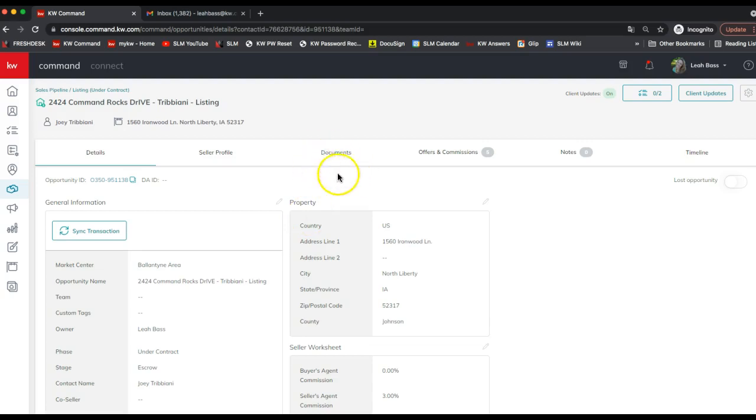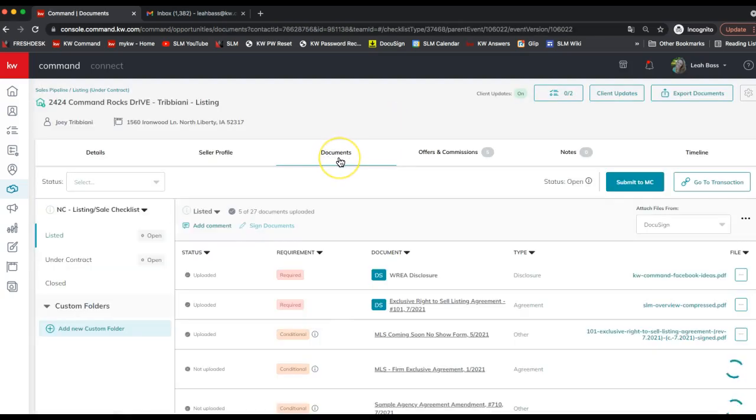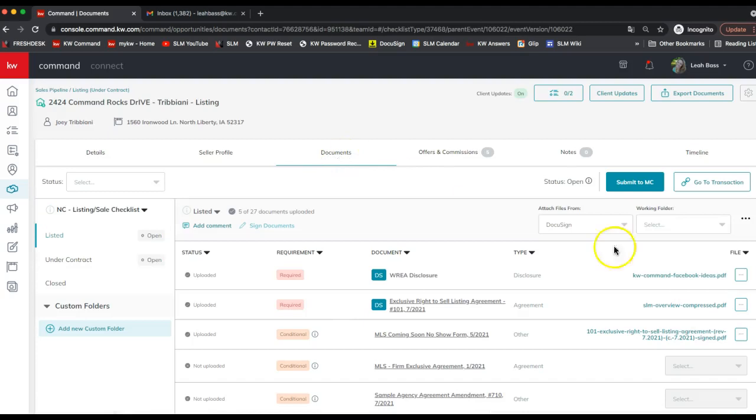So once you open your opportunity, we'll come on over to the Documents tab of your opportunity. And this is, of course, where we go to access DocuSign or dotloop, whichever one you're using, by clicking either Start or Go to a transaction on the top right. But it's also where we submit our signed paperwork to our Market Center staff for compliance. So as you've been going through your transaction and getting your paperwork signed, either from DocuSign, dotloop, or hand signed, however you're doing that, we're adding the signed paperwork to our checklist on the left-hand side for listing, under contract, and closed.